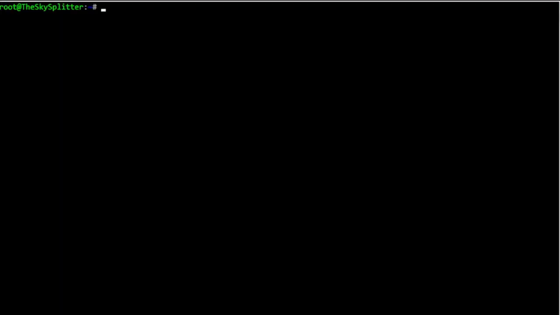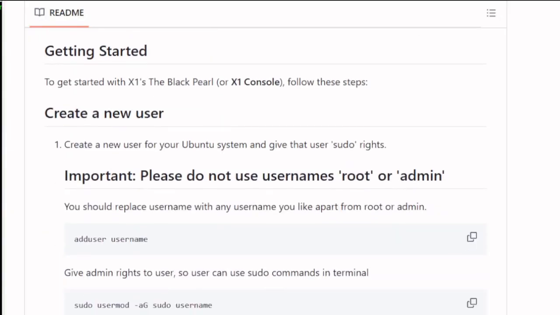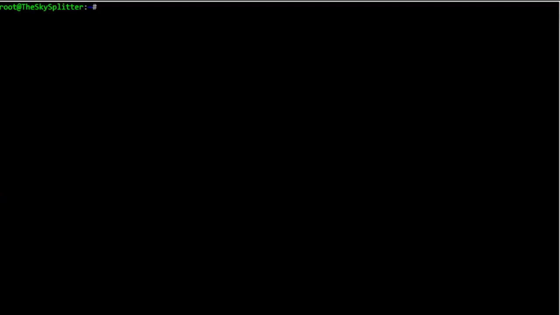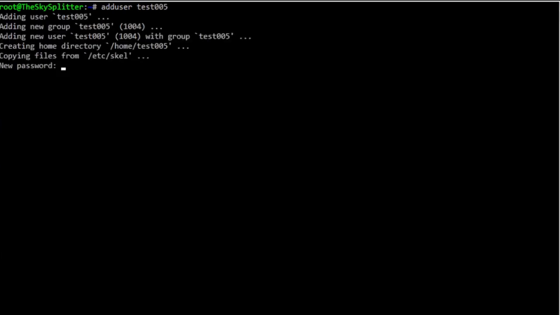Once you're logged into your server, you need to create a new user. All I am doing is copy-pasting the commands from the GitHub. When you're creating a new user, change the username for this command. I'm going to use test005. You guys can use whatever you want, apart from root or admin.